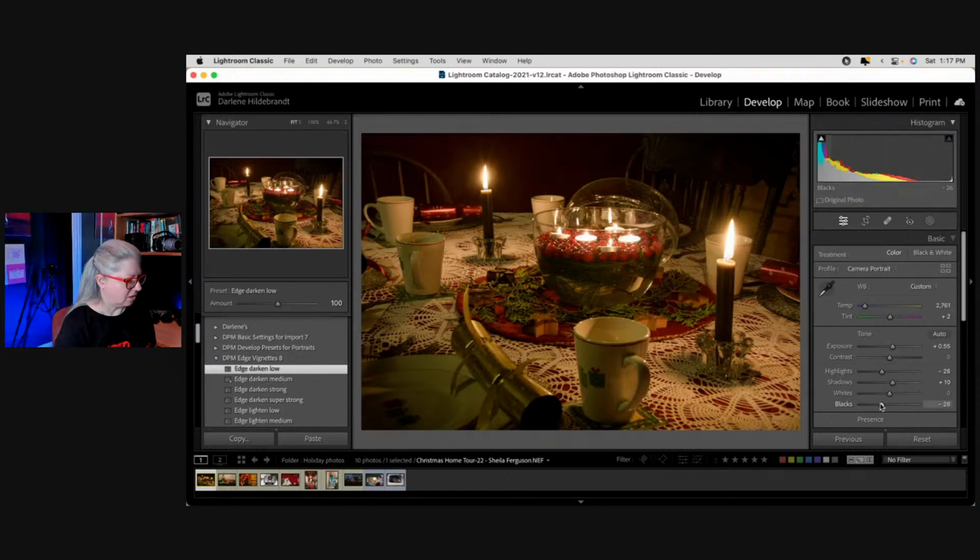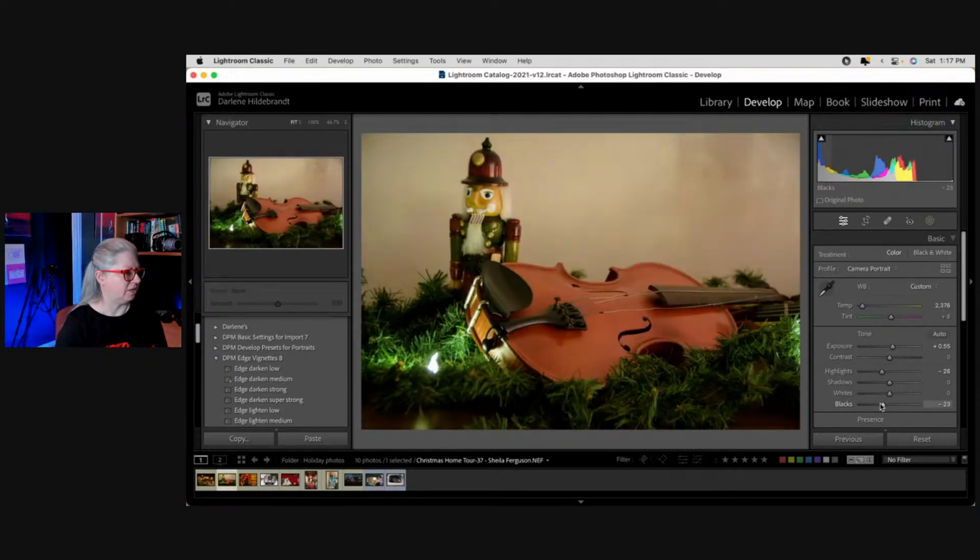Yes. And now she has said that the subject here is the violin. Okay, so then that's perfect. So if you wanted the nutcracker to be the subject, honestly, you'd have to remove the violin because it's too big in the frame. So you'd have to take it out of the frame before you took the picture.